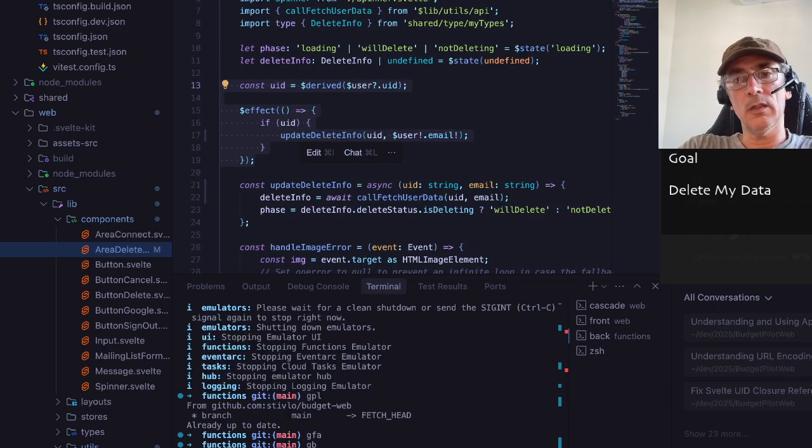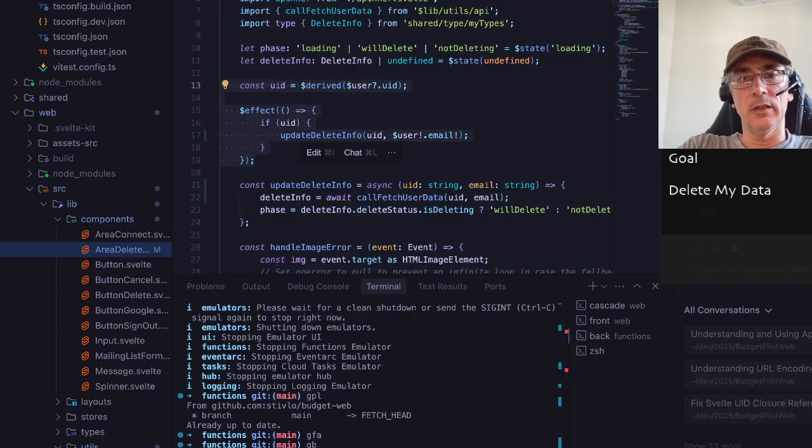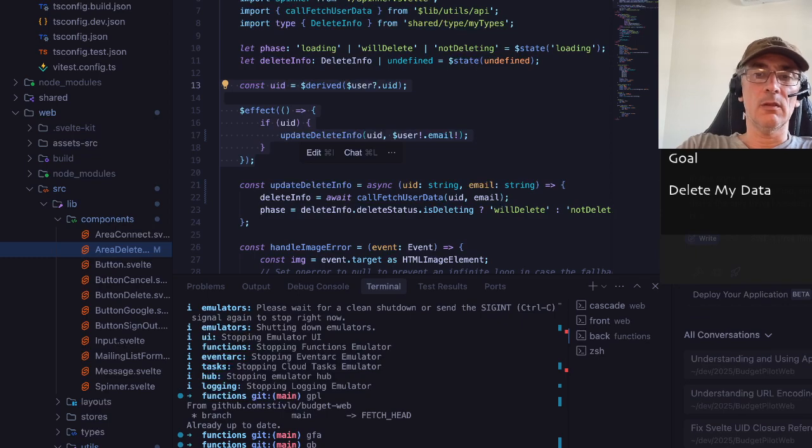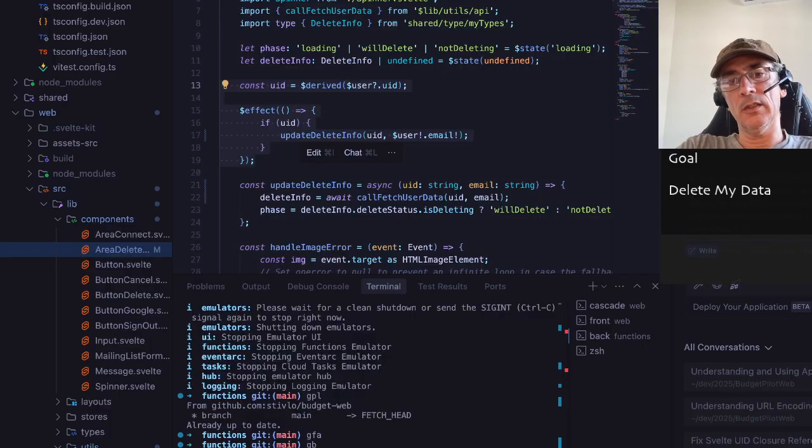In this code in at file area delete Svelte, I used derived for user UID since initially that's the only thing I needed from user, but now I also need email, so I am wondering if this is still the right approach.